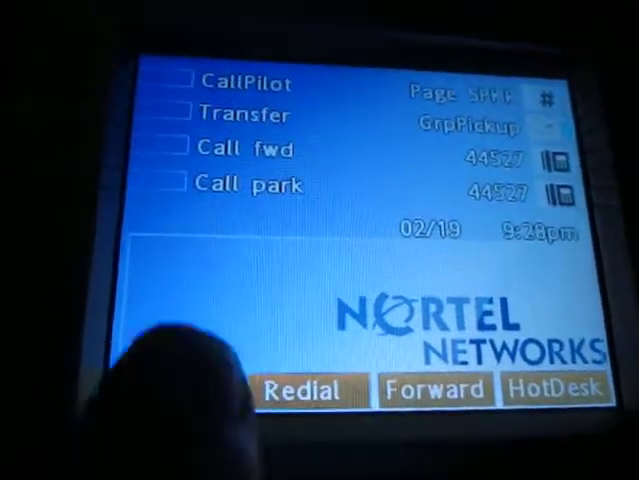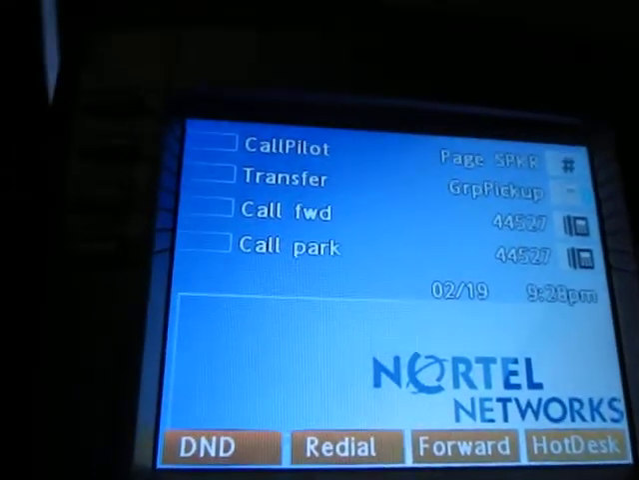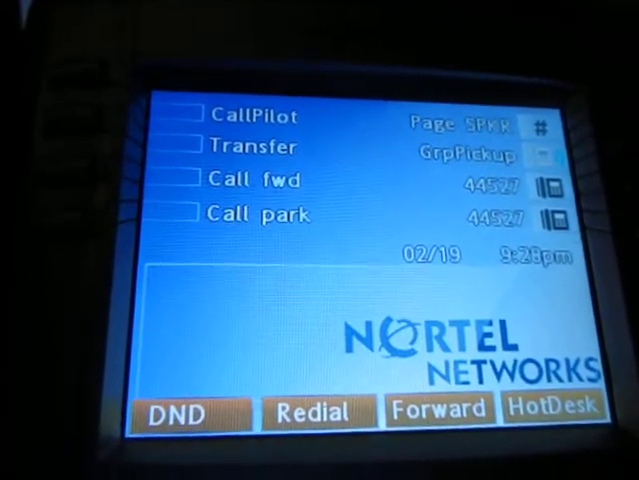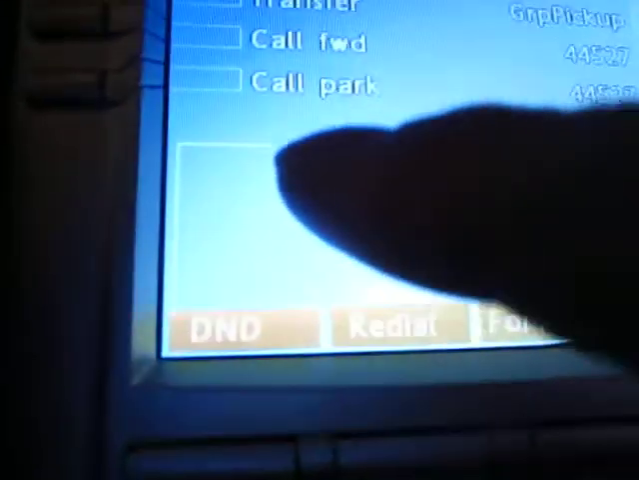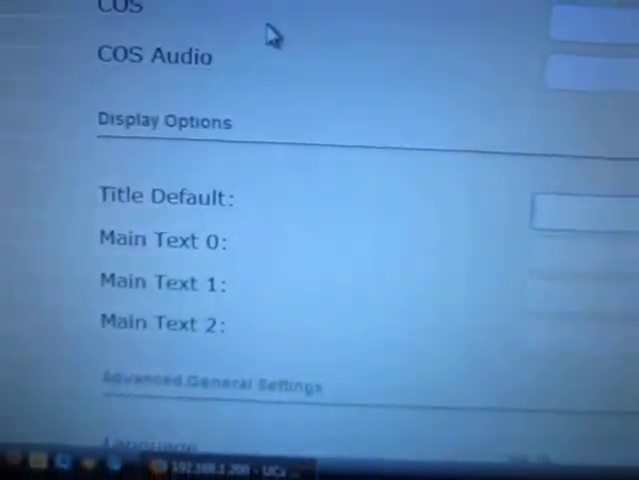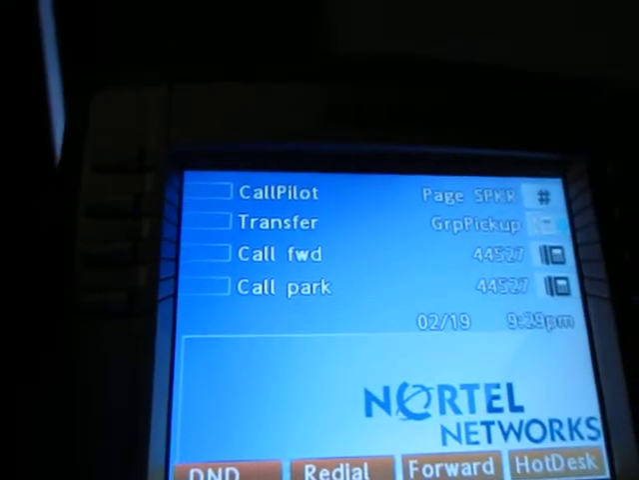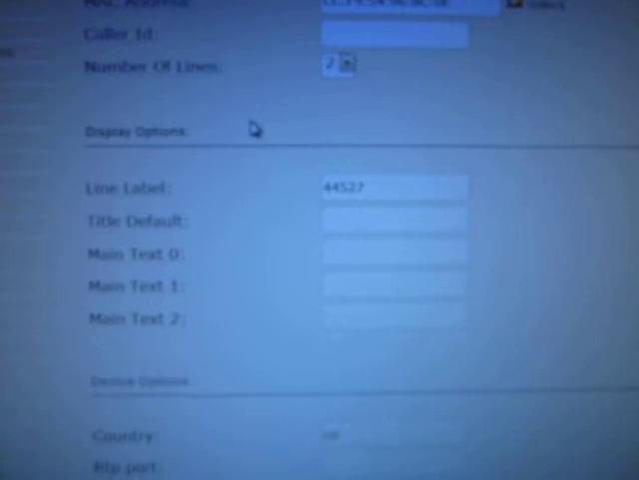But let's say I want to configure some of these lines here on the phone. Let's say we want to call the name of the system out here. I'm going to go to this little space here, coordinates with title default on the display options for this particular phone. So let's actually click back on the GUI here and click to the extension that this is, 44527, and let's go down to this display options area.